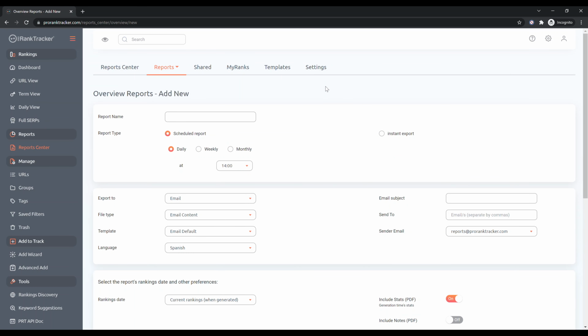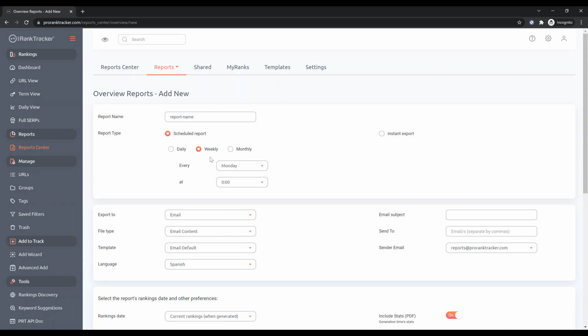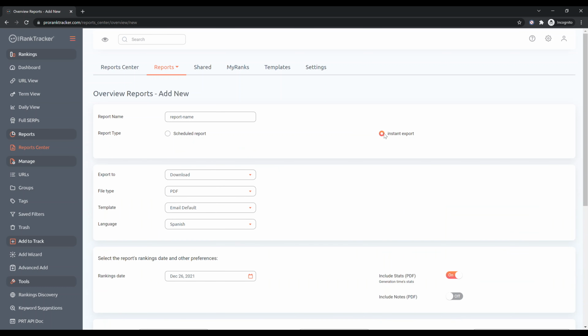You are now seeing the standard settings when you add or edit reports. Most reports will share these standard settings. Give the report a name. Choose an ongoing schedule. If you choose a scheduled report, you can select if the report goes daily, weekly, or monthly, and what time. Or you can select an instant export for your report to be generated immediately.